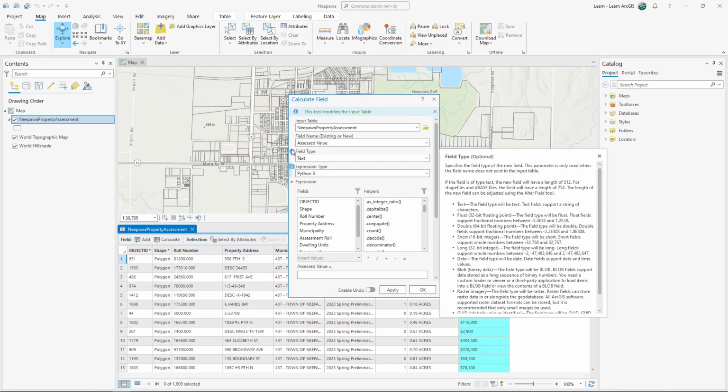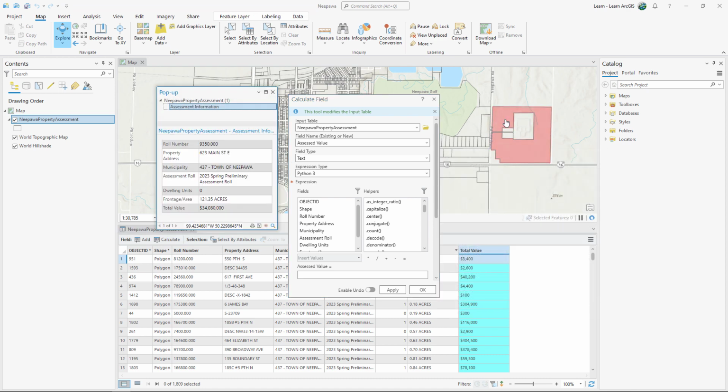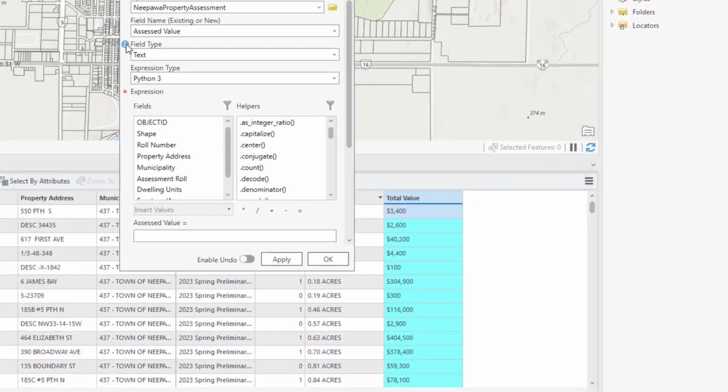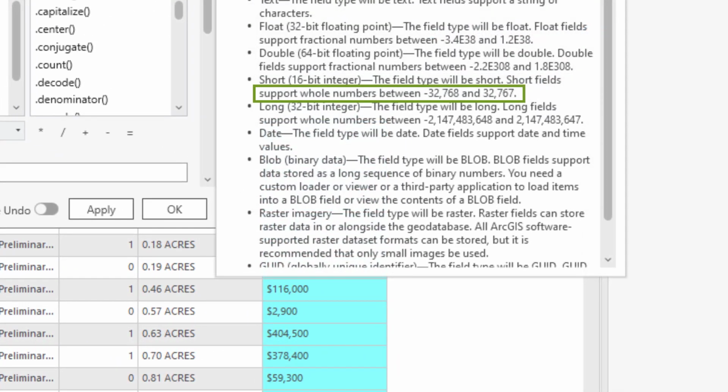What is the range of your data? The most expensive parcel has an assessed value of $34 million. This is too big a number to be stored by the short integer data type, so you must choose long integer.